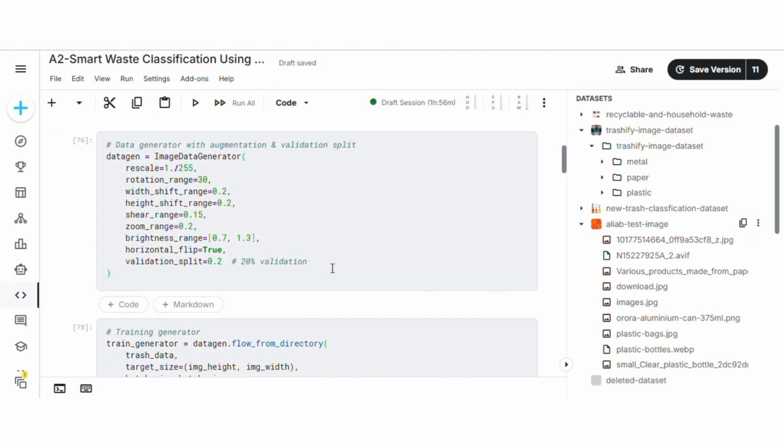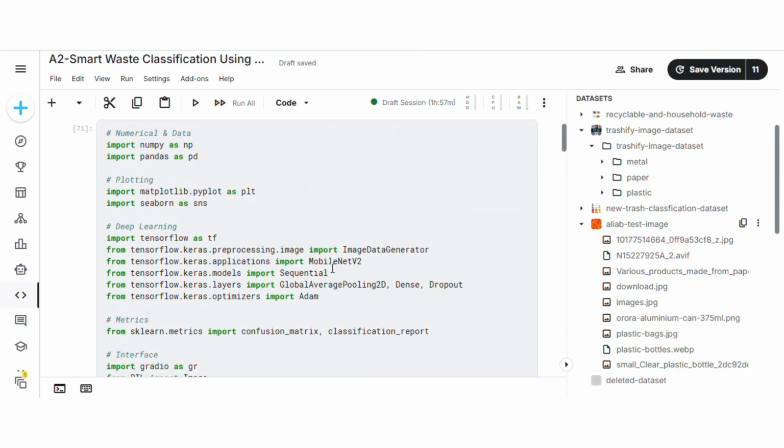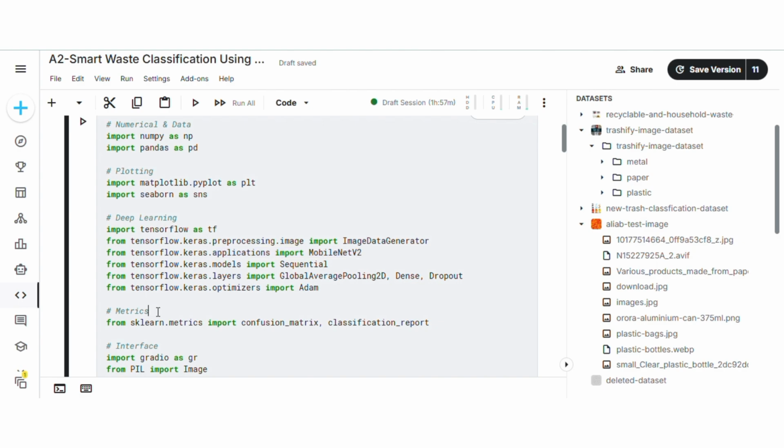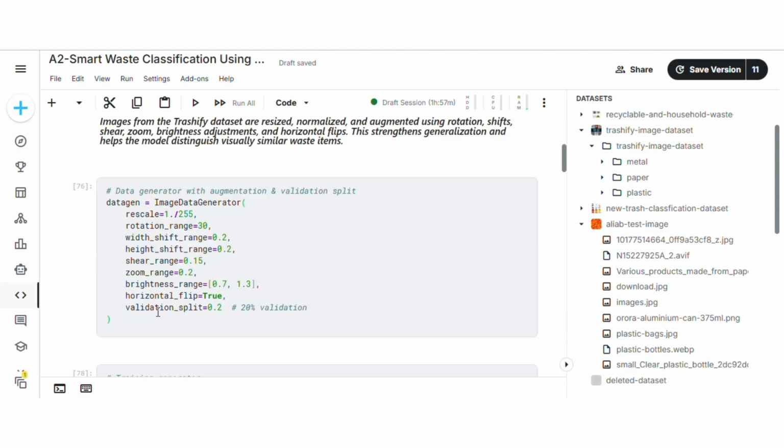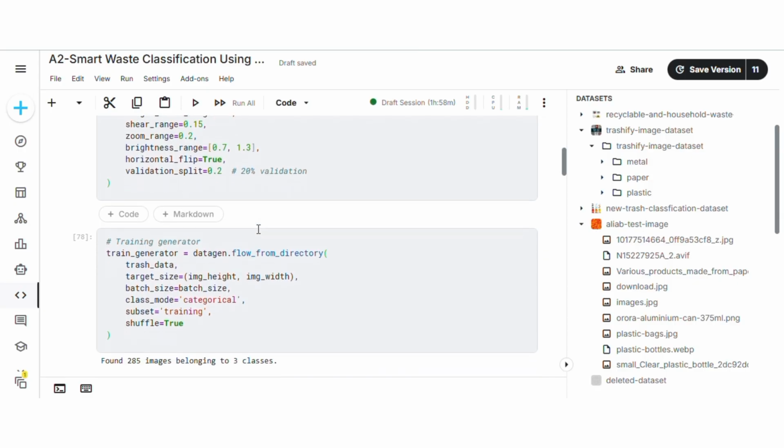Now talking about the data processing and splitting. Keras ImageDataGenerator was used to normalize and augment images. You can see I have imported it before. The dataset was split into 80% training and 20% validation using the validation_split parameter, ensuring robust training and evaluation on unseen images.